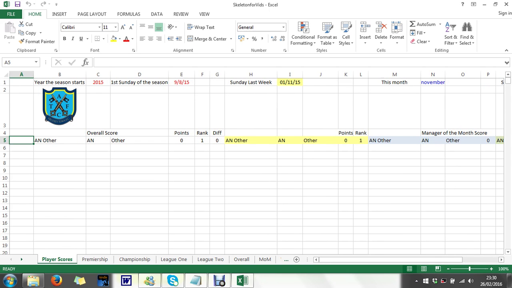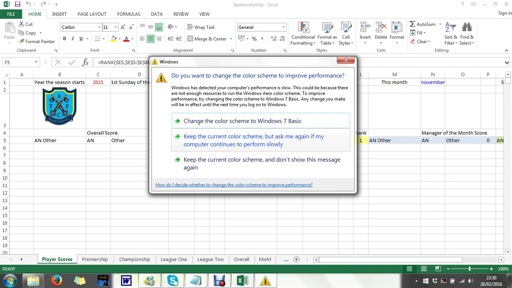Yeah, as you can see, at the moment we've only got one player called AN Other. AN Other's name here is typed in, and AN Other here is typed in, and AN Other here is typed in text. The lookup here looks up AN Other's player tab, which we'll come to in a minute, to see what his total points are. That works out how many people there are playing.